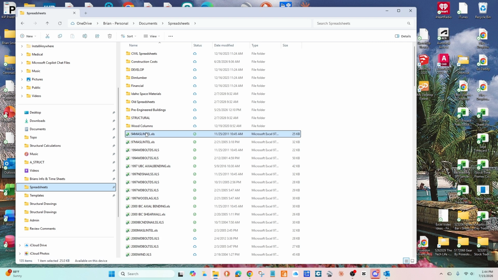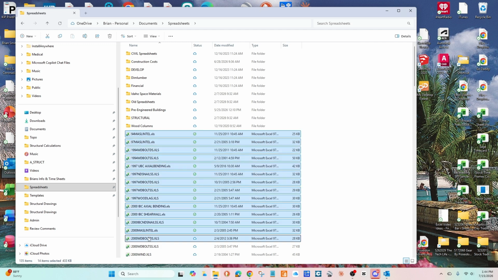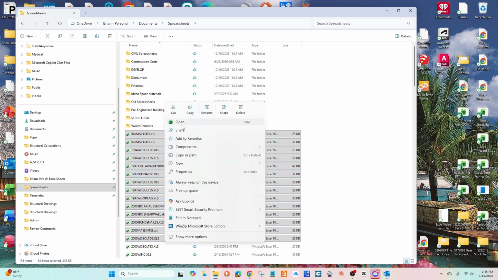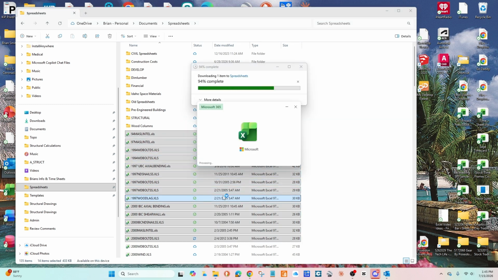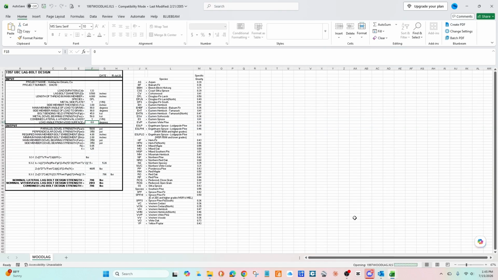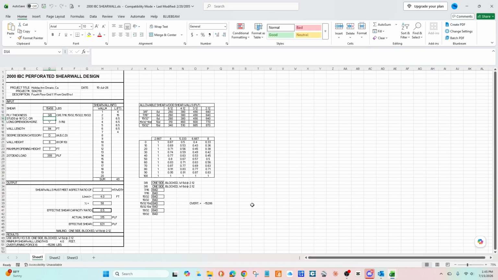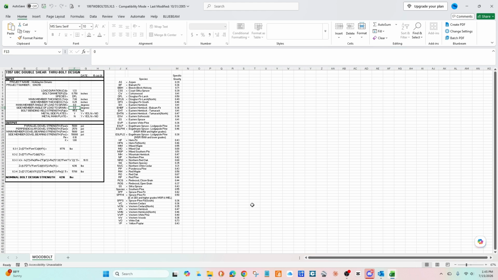And you can click on them by clicking the first one and going to the last in a series, holding the shift key down and hitting the left mouse button there. And it'll highlight every single one of those spreadsheets. And now I can right click on it and I can say open. And then it will open all those files. Now it's opening currently, so let's give it a second to finish.